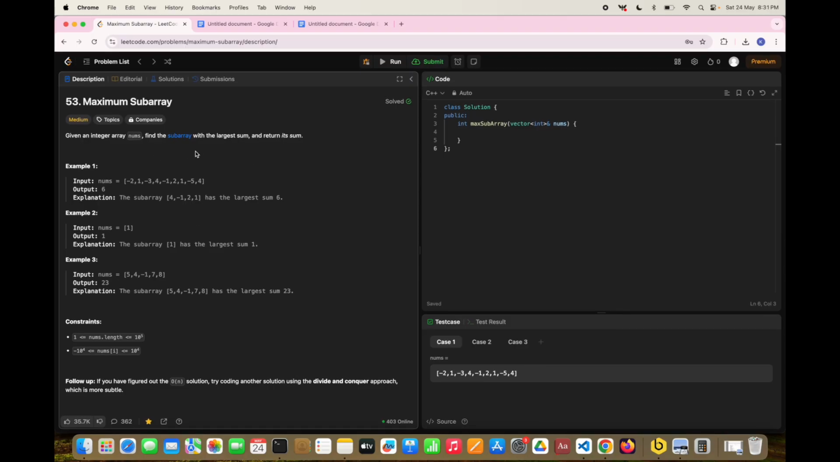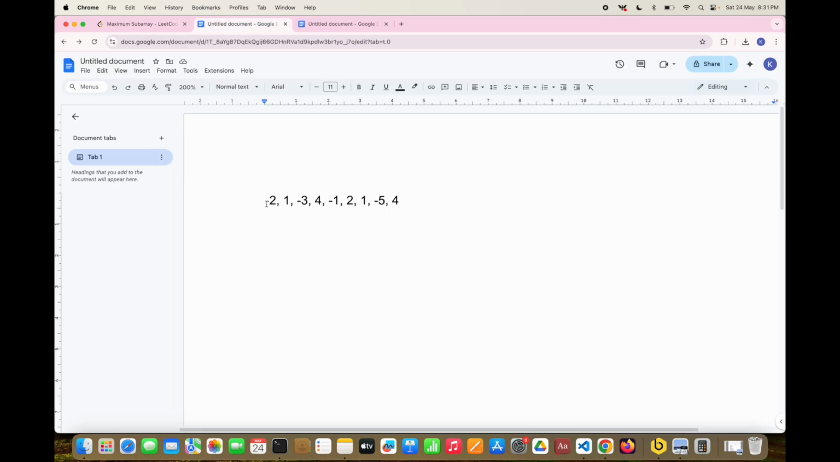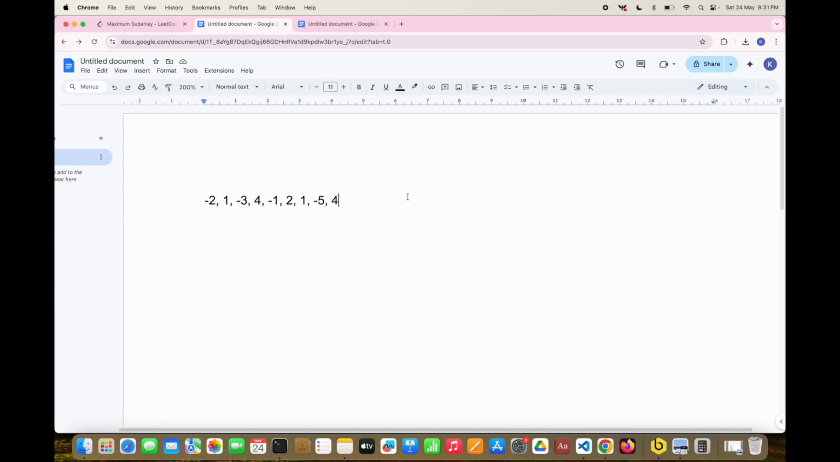So the question says that you have to find the largest sum subarray within an array and you also need to return its sum. So I have my first input here. In this one, if we try to look at each element and find out each subarray, we have to return the subarray with the maximum sum. Now what will be the first intuition or the first thought that comes to your mind after looking at this array? What can we do? How will we find out the maximum sum?